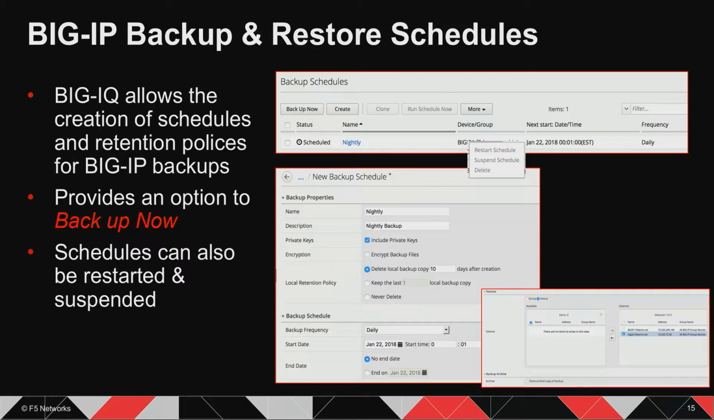Delete the backup copy n days after creation, so if you want to roll them off on a time-based schedule. We've also got keep the last n backups for that job, which basically says if you set that to 3, when you take the 4th backup, it's going to delete the oldest one. And then never delete, which really means you're going to go in there and manage it yourself, saying I know when I want to delete this backup.